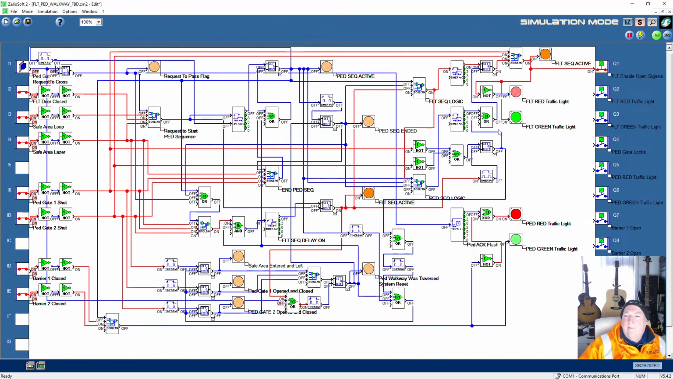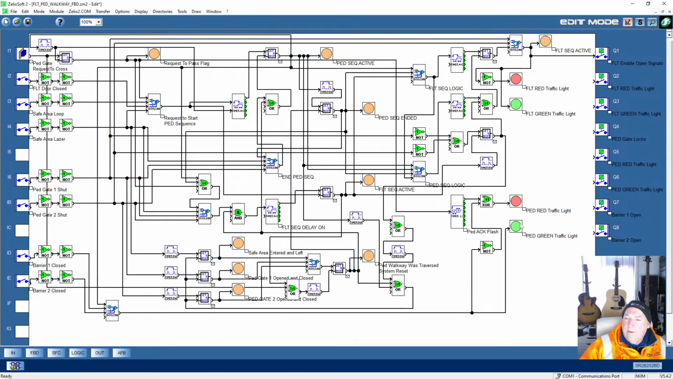We've got an FLT, so that's okay. So we need to, when this goes to green, it needs to undo the lock. The ped gate lock needs to be undone. So we can go from here.